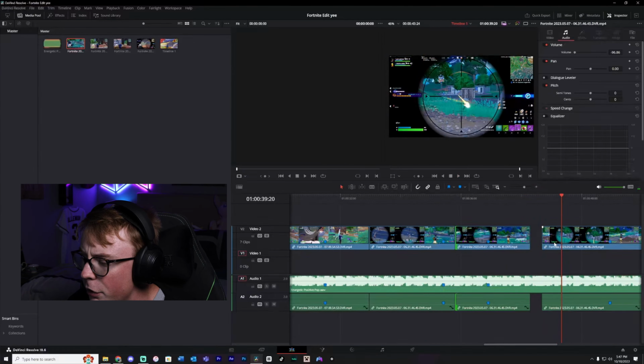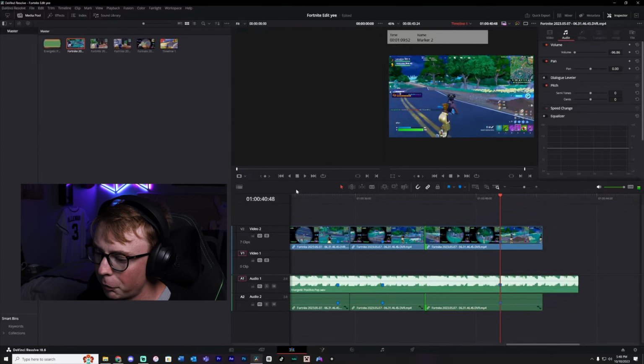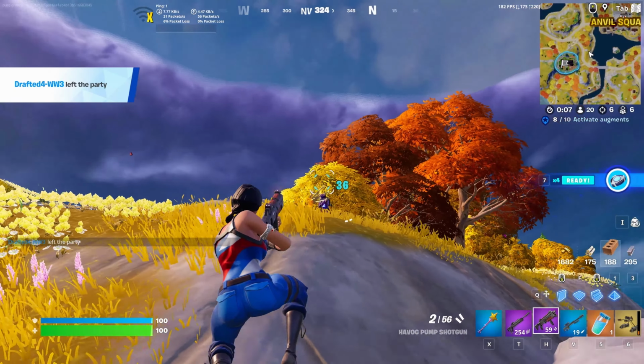All right, so we need to find a spot here. Right there looks good. And we'll drag it back in place. All right, let's see what she looks like from the very beginning.